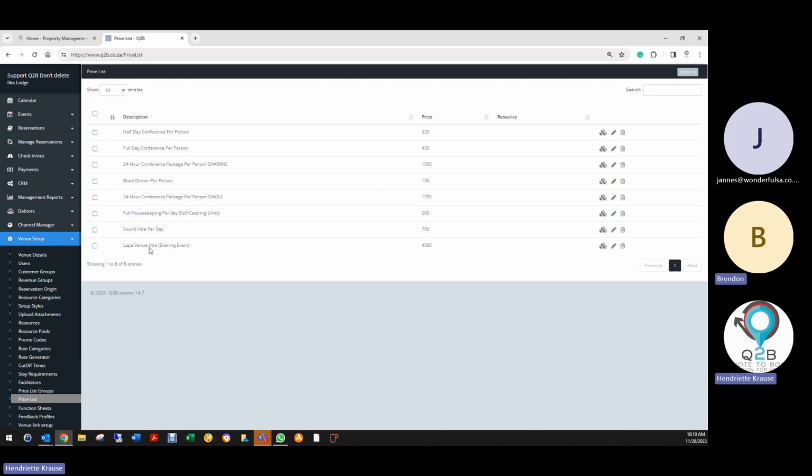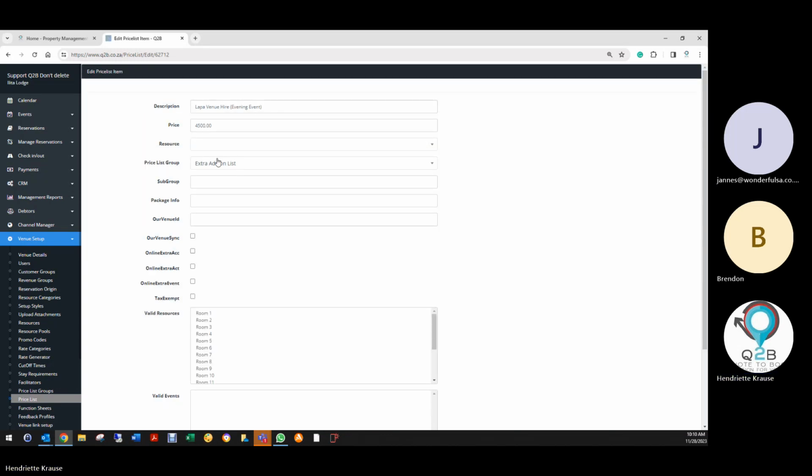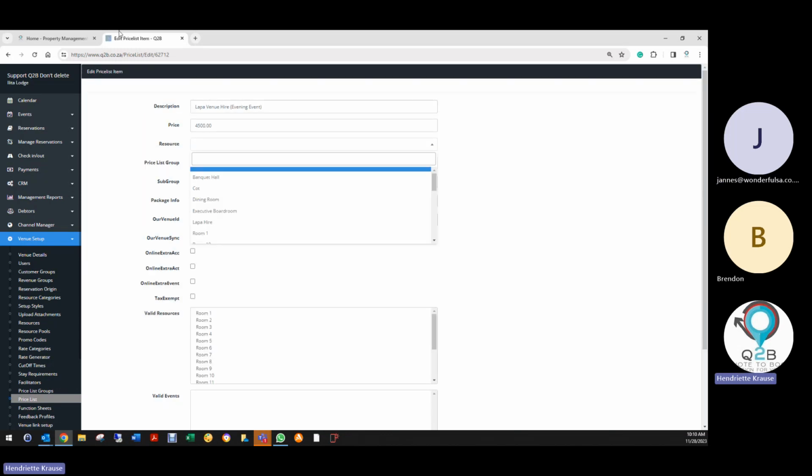So it doesn't book out, not one of your items books out a resource, but you can have it where you can say venue hire. Let's do this one. And I'm going to say LAPA.